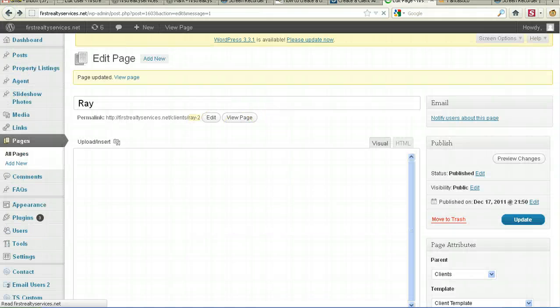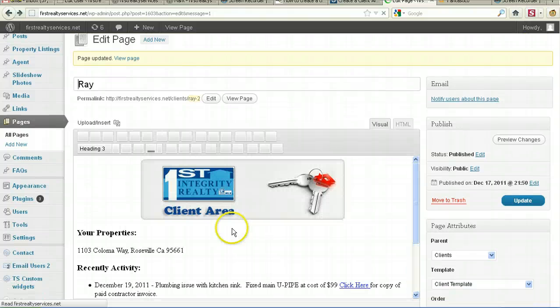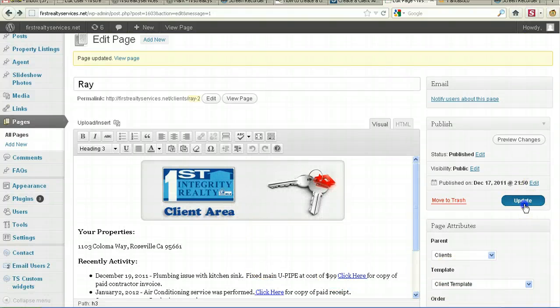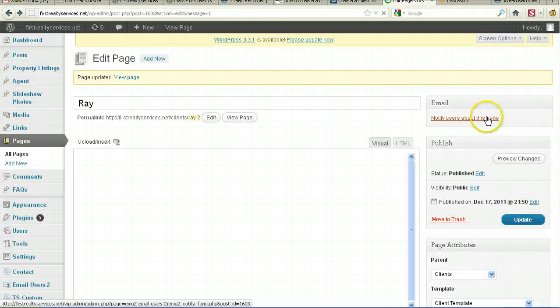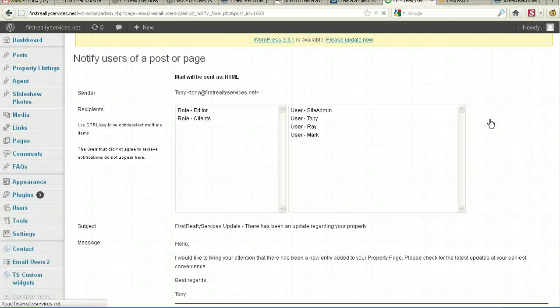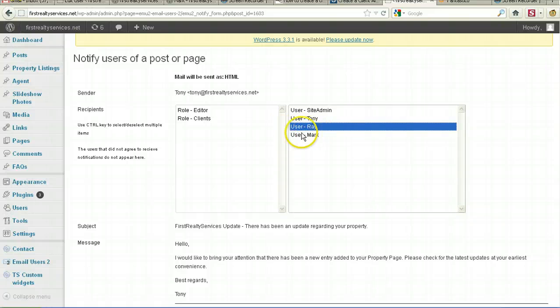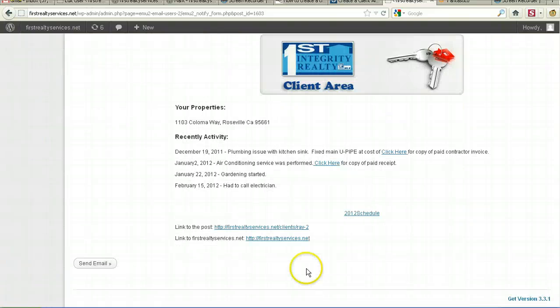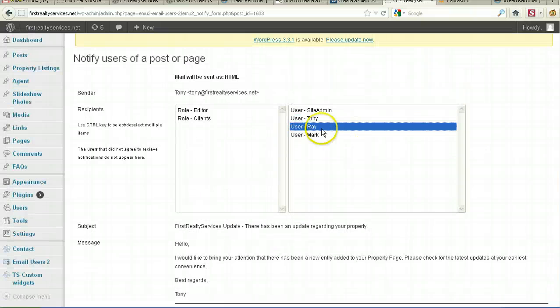You come here to your client's page, you update the page, you click update to make sure that the changes are saved, and then once you've done that, you simply go here to notify user. Once you click on notify user, you go to the user for that page, which is Ray, and then send email. That way your client will get an email letting them know that you've edited their page.